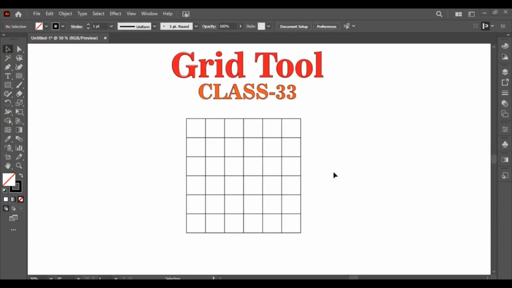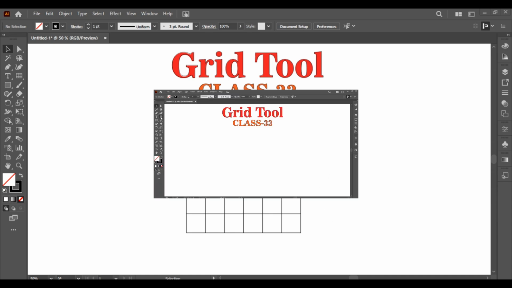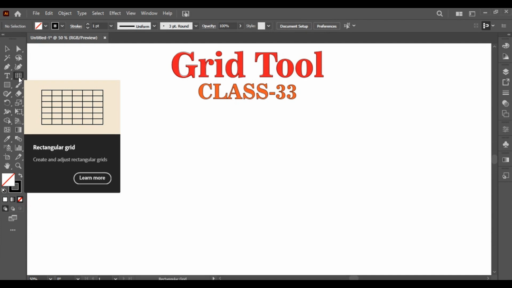Today we will learn about the grid tool, how it works, why designers use it, and how you can apply it to create perfectly aligned professional level layouts in your designs. This tool is available in the toolbar.